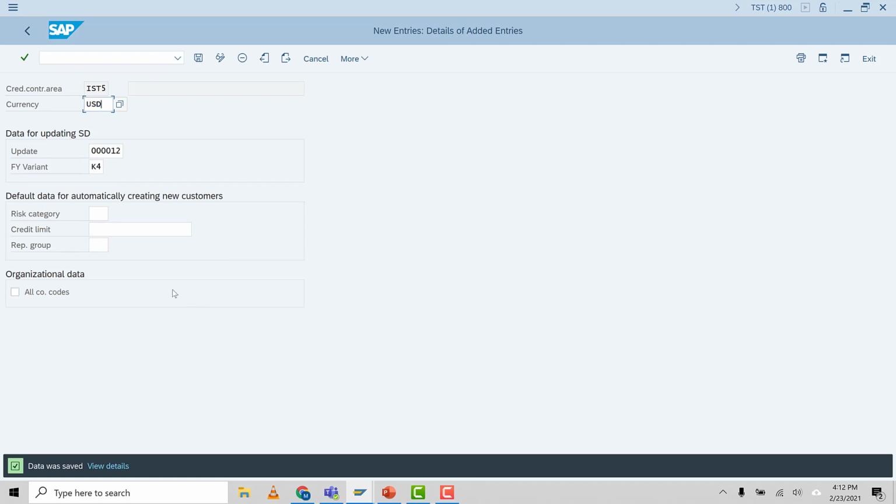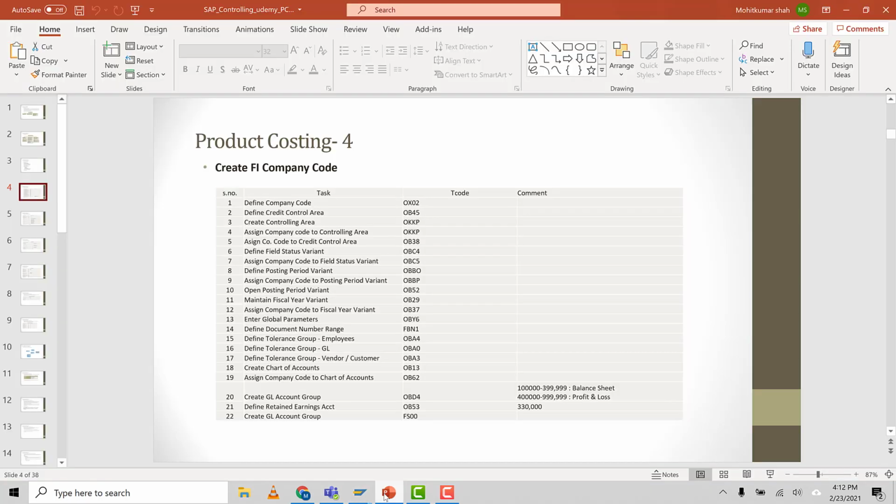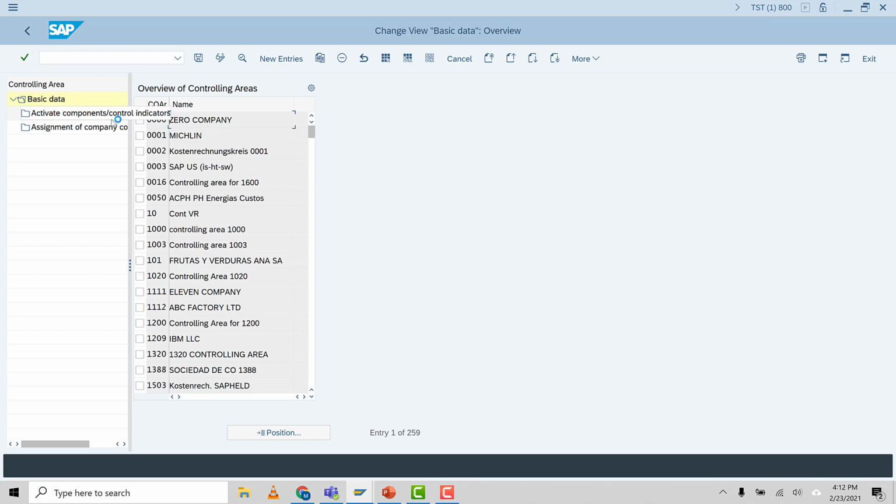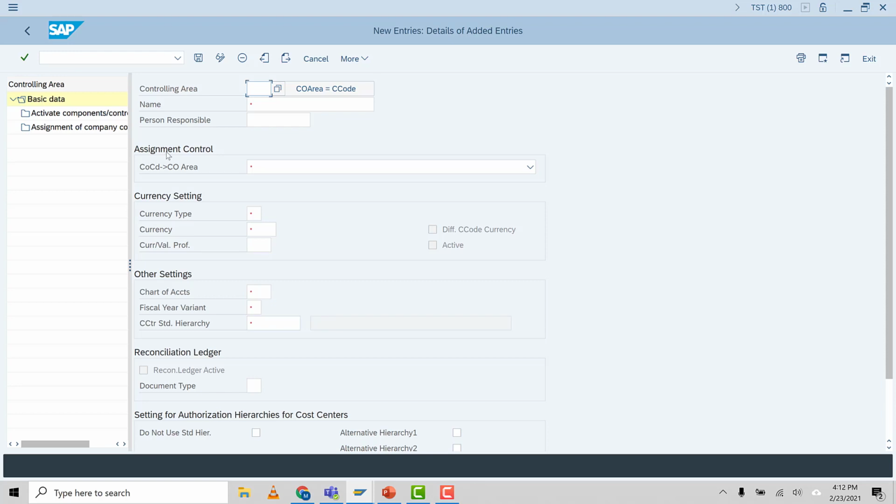Now, what is a credit control area? This has been discussed in detail as part of the financial accounting tutorials in the earlier sections. Next, create a controlling area. Again, this has been discussed in detail in the earlier tutorials. Here we are going to create a new controlling area for the purpose of product costing. Controlling area, transaction OKKP.